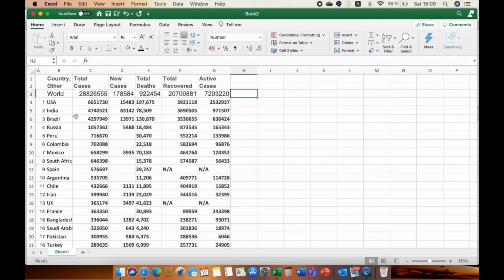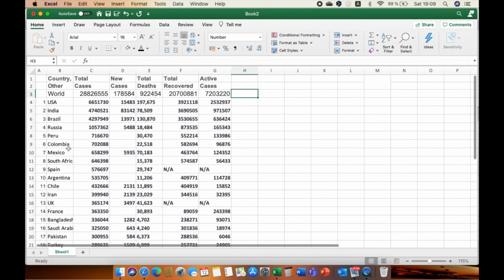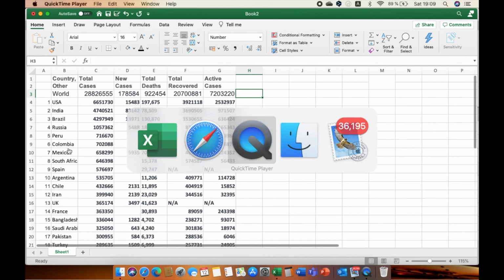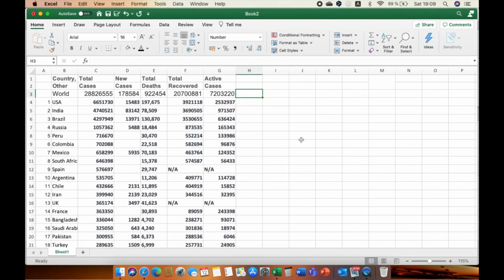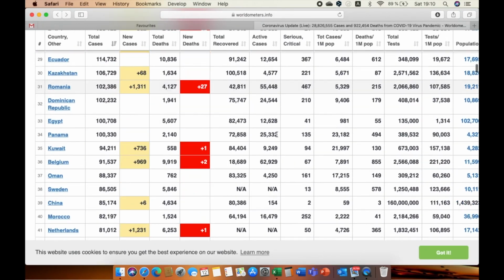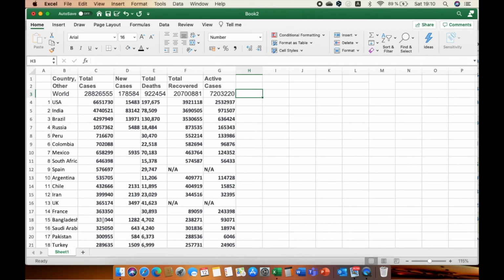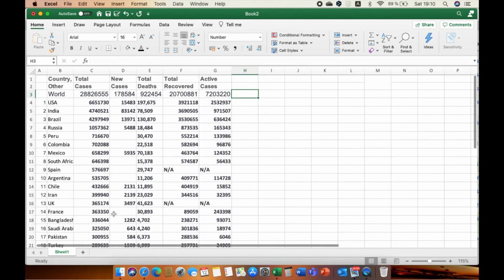So I copied this data from the Worldometer website, and I took just 20 entries out of it. We have many more entries there, a lot of entries over there, but we'll be working on these 20 entries.